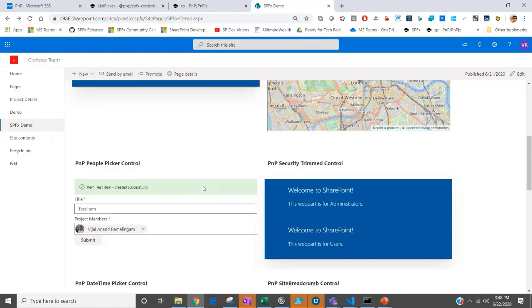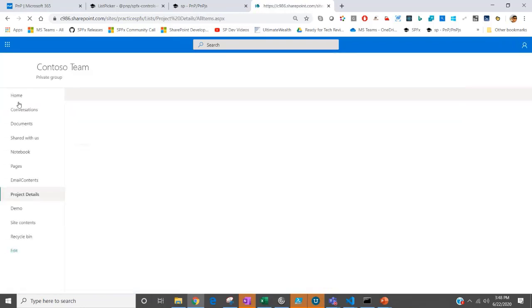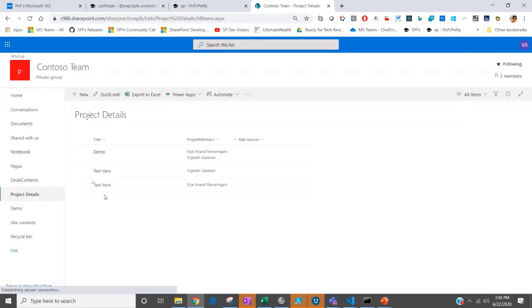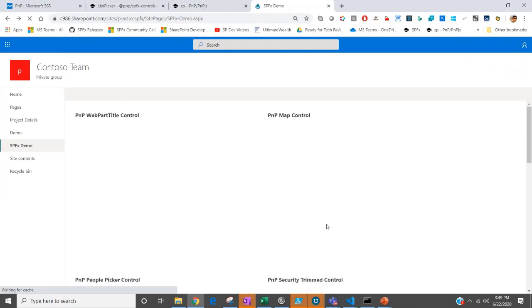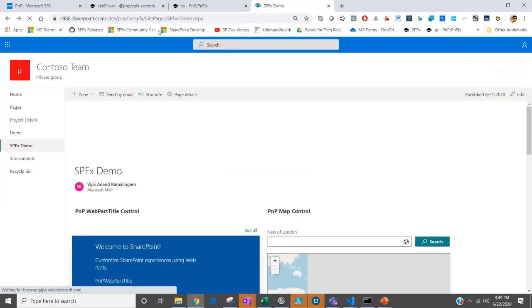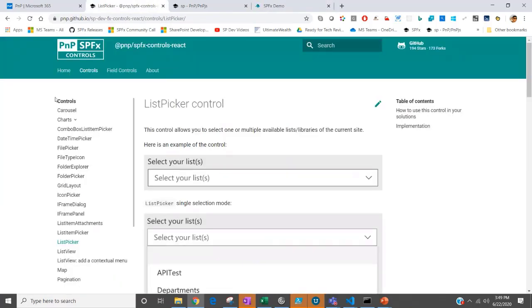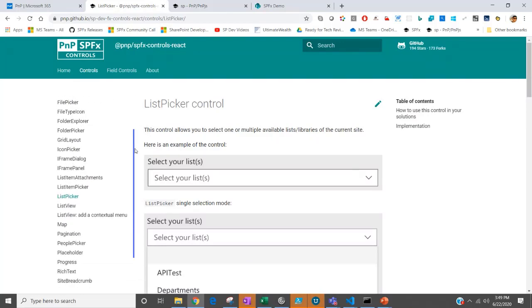For this pop-up, I'm just using Fluent UI. So if I go to this project detail SharePoint list, an item would have been created. This is the item which has been created, test item. So what we will do, we'll quickly go to this particular source code and we'll see how this has been implemented. Meanwhile, I'll just open the documentation also over here, people picker.